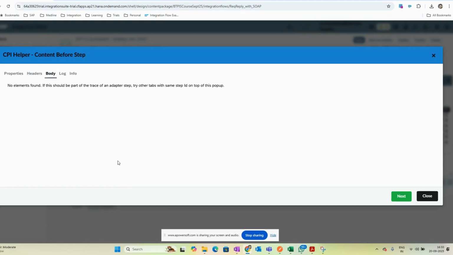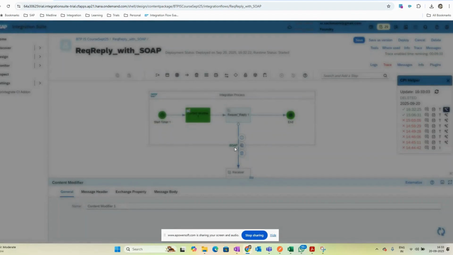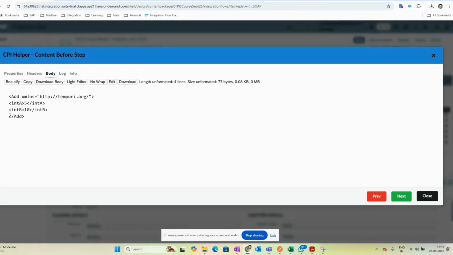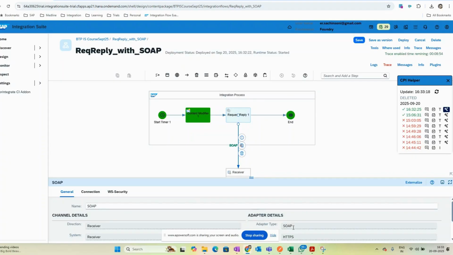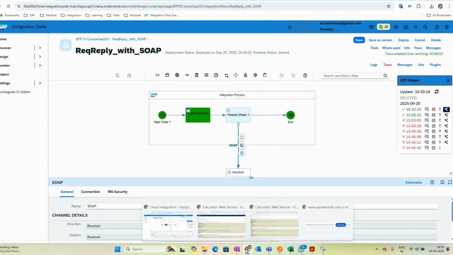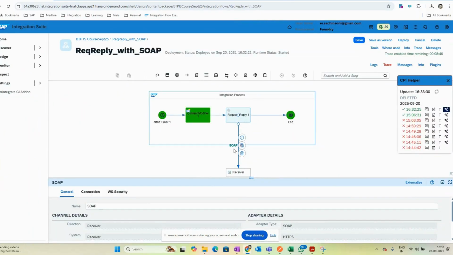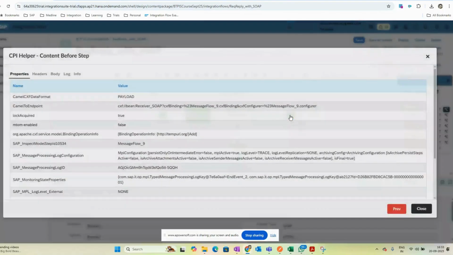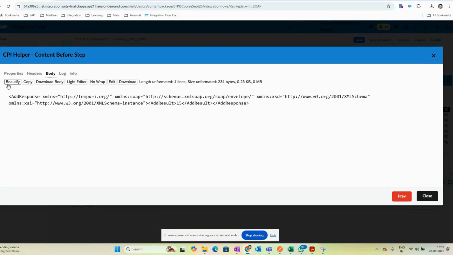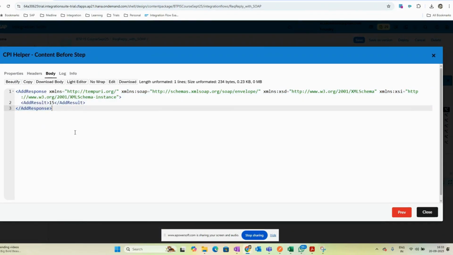At this stage, obviously I don't have a body because my body is getting formed here, so this is not the right place to show. Let's go here. You see the body is what we had written in the content modifier. Very simple: add with namespace and then integer A, integer B. But the platform says that I need to have the SOAP envelope as well to call the SOAP service. So now let's see at this stage. Beautify. Now I have the response.